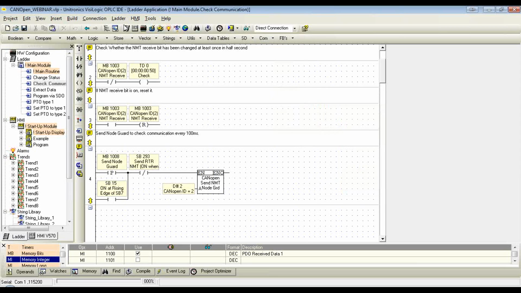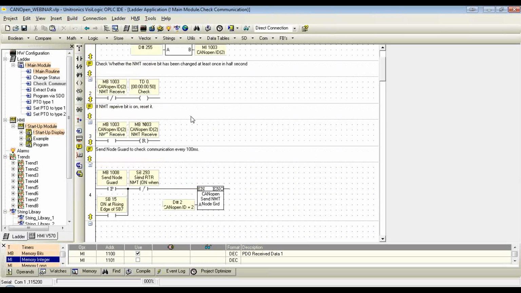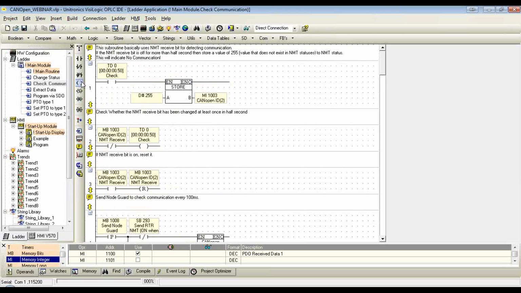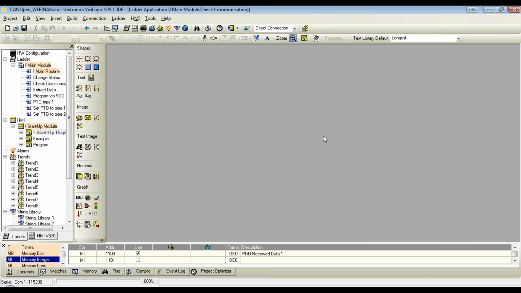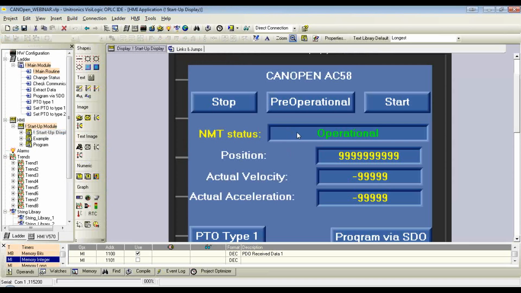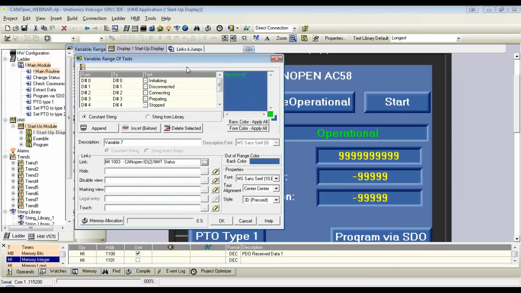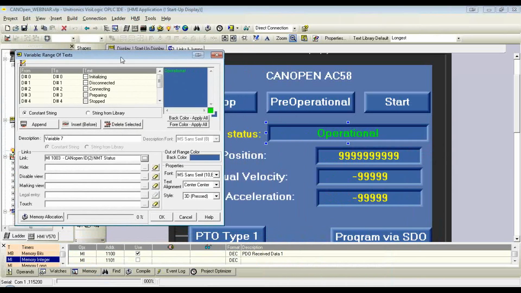If I do not get a response, I'm setting MB103. If I don't get a response within half a second, I know that there's a communication problem. To alert the user, I simply have on my HMI screen the NMT status as a text by pointer. And I've set 255 to be no communication.